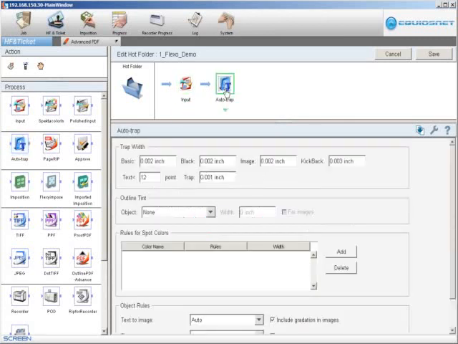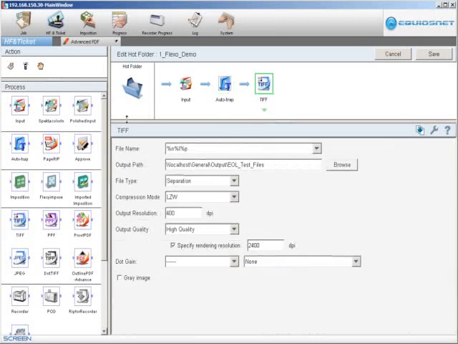Now, our auto trapping allows us to set up rules for our auto trapping, whether it be for transparencies or for spot colors. It also allows for individual manual editing of traps.